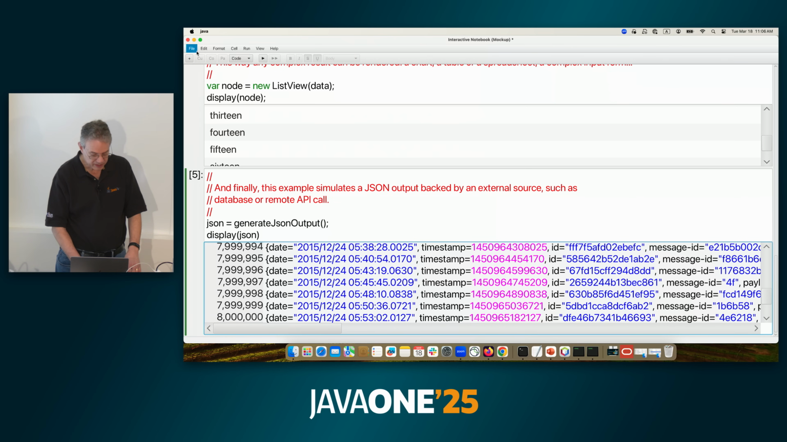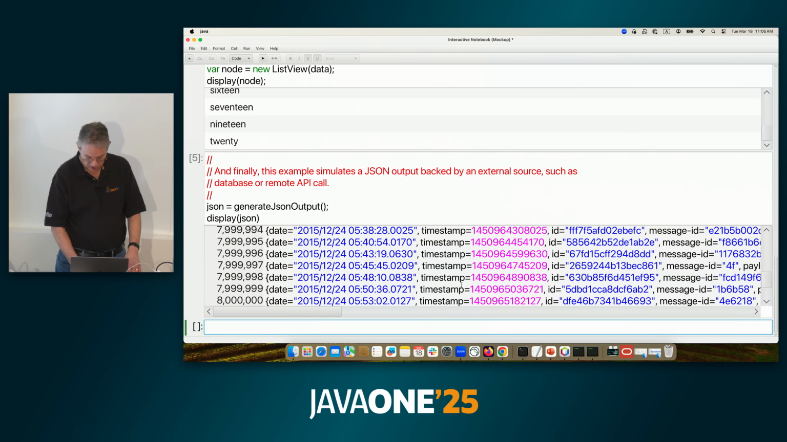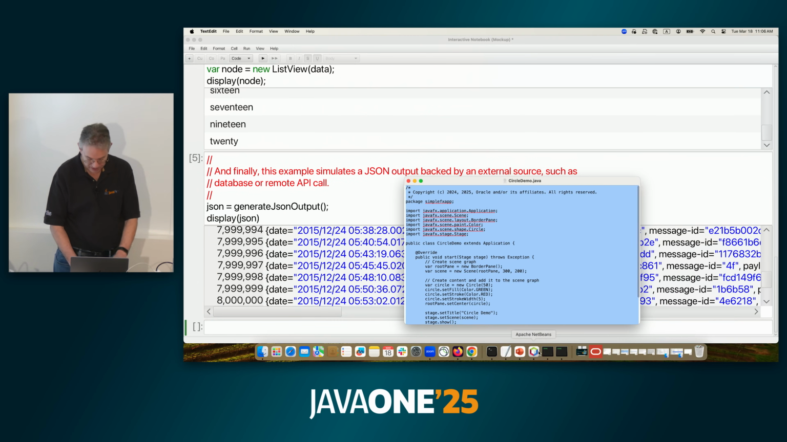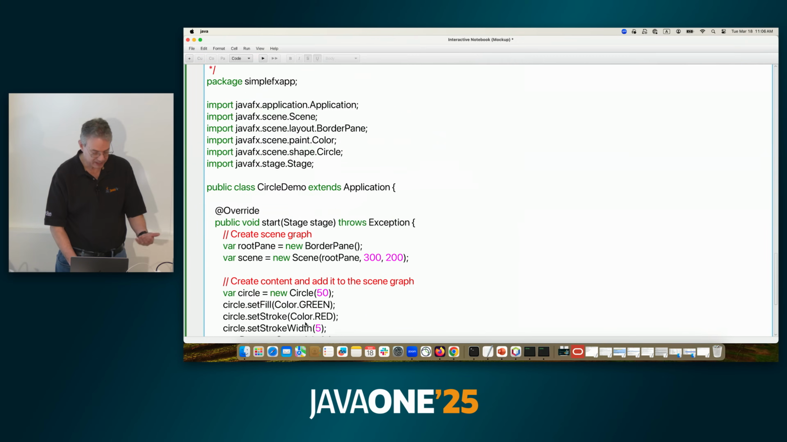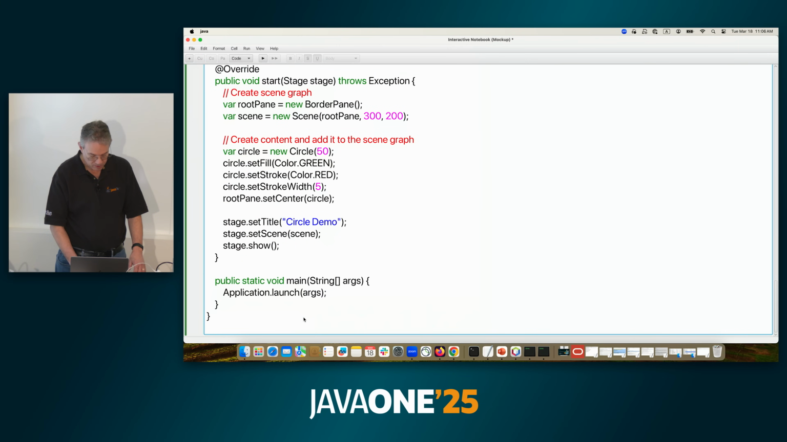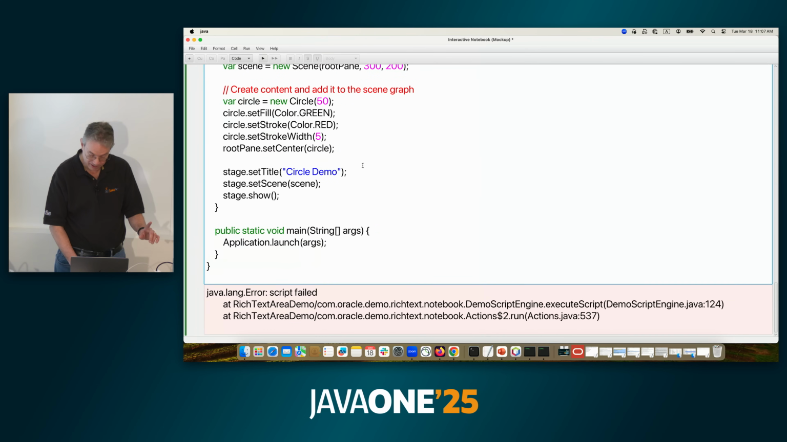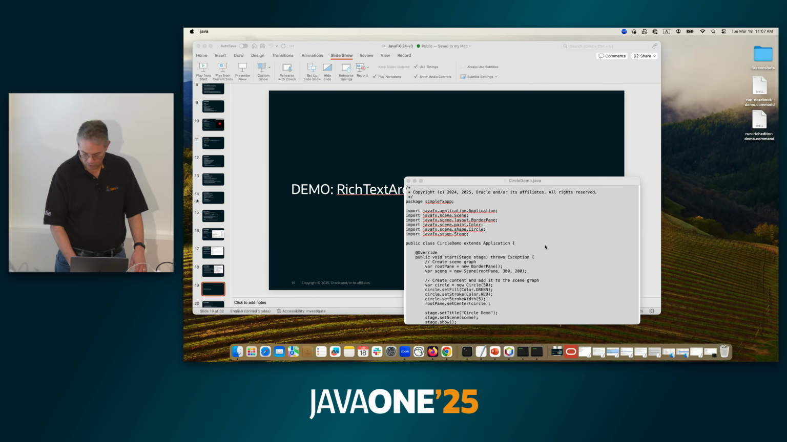And then for syntax highlighting, I'll just show very quickly a copy-paste of some code. And so you can see that as it copies it in, it pastes it. This isn't a real engine, so if I try to run this, even though that's syntactically correct, the script doesn't know what to do with that. So anyway, that's our notebook example as to how you would use RichTextArea in a notebook.